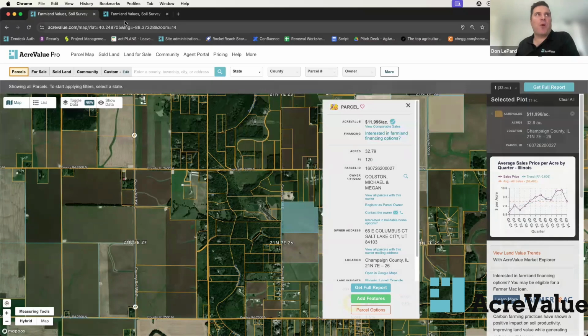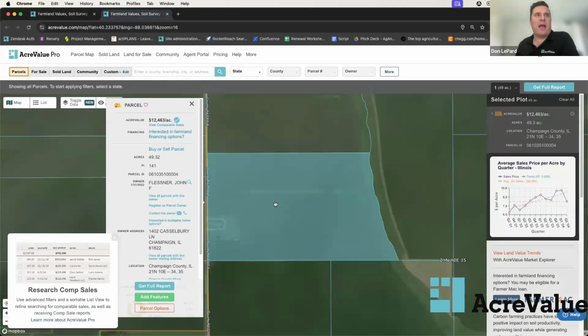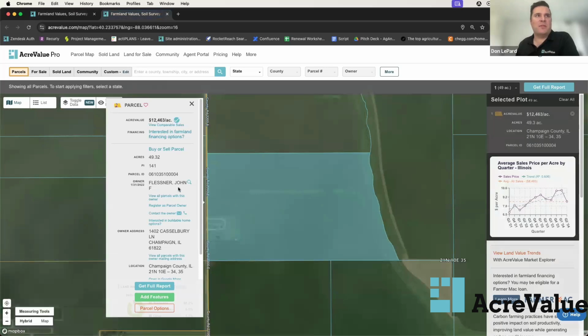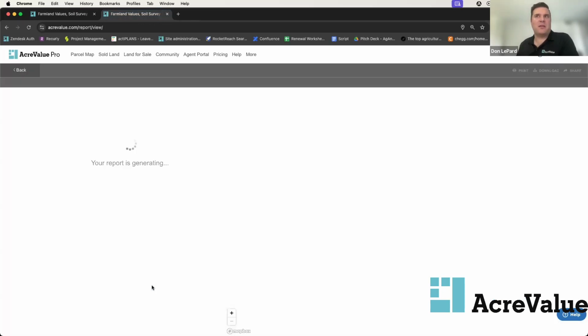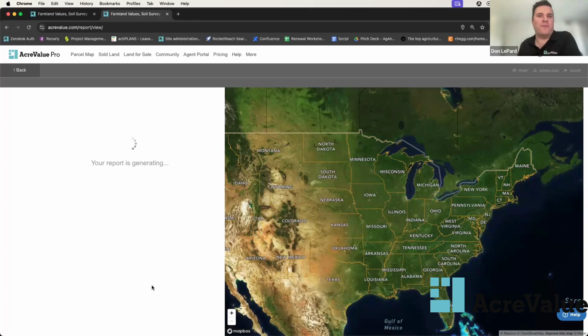I have a particular property that I already had selected, so let me just go to that one. I like this one because it has a flood risk in it. This is in Illinois as well. So I'm just going to click on the parcel and select Get Full Report. That's the quickest, fastest way to get to all of the information AcreValue has.